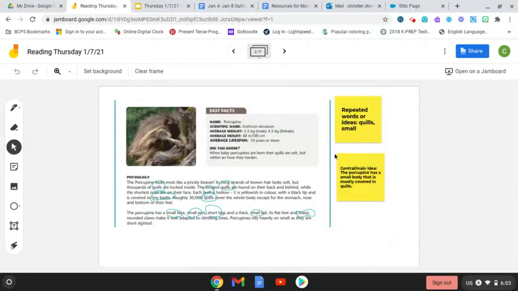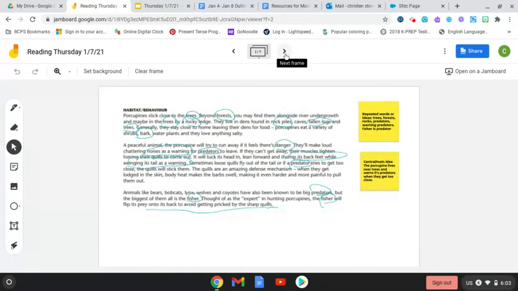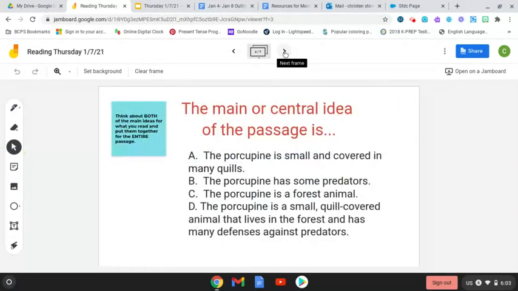So again, I'm taking this central idea from this section, and I'm taking this central idea from this section, and I'm going to put them together to get one big central idea for the entire topic of porcupines. So now I have some choices. I put this in a multiple choice form. The main or central idea of the passage is... Now remember, this has to be for the whole thing. So let's take a look.